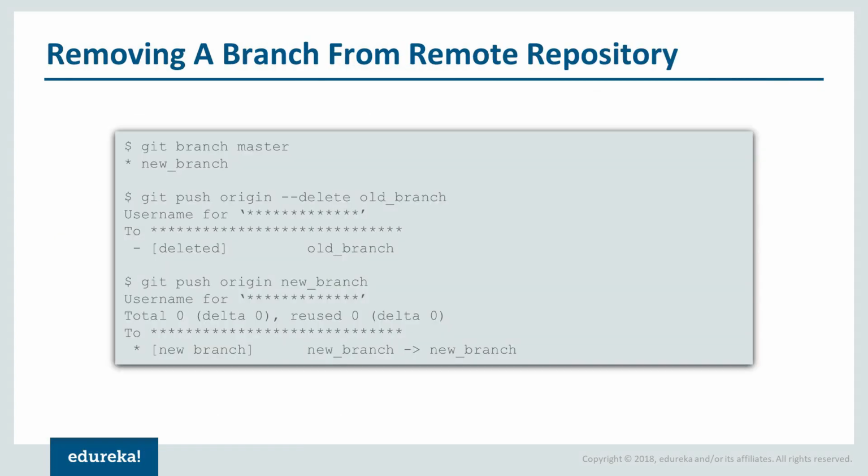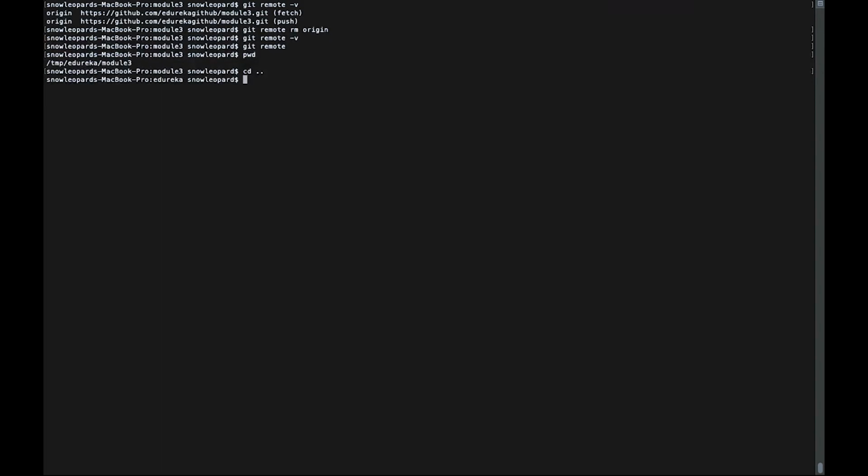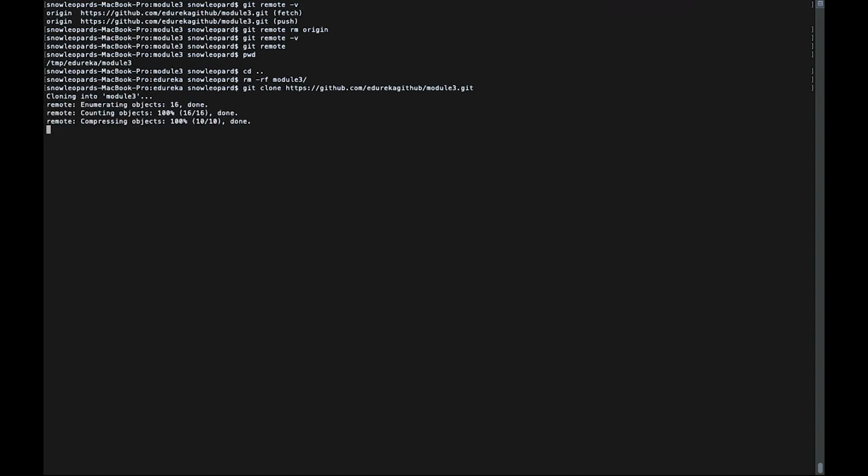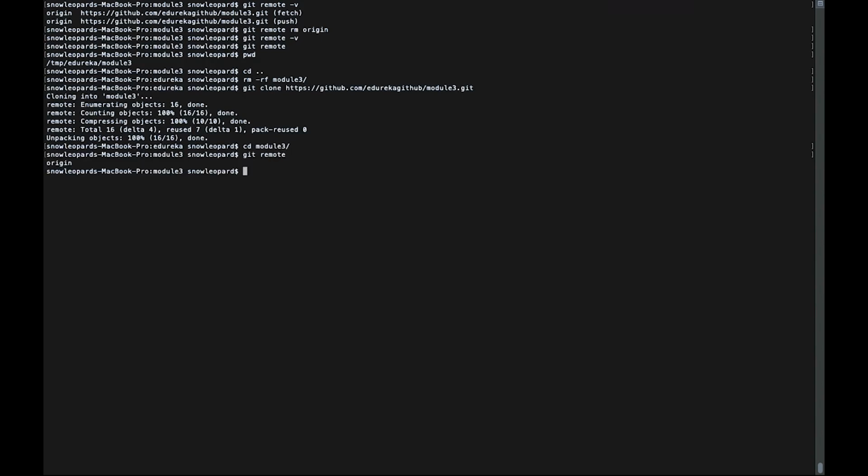So now let's take an example. I'll quickly remove my module 3 and quickly clone it. This is the same one we are using. Since I have removed the remote, instead of adding the remote, cloning is much faster for me now. I'm gonna get into this, and I have the remote available. Let's check the branches and then execute the command.